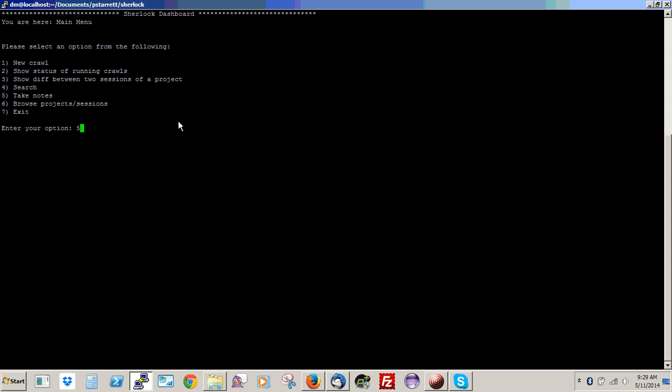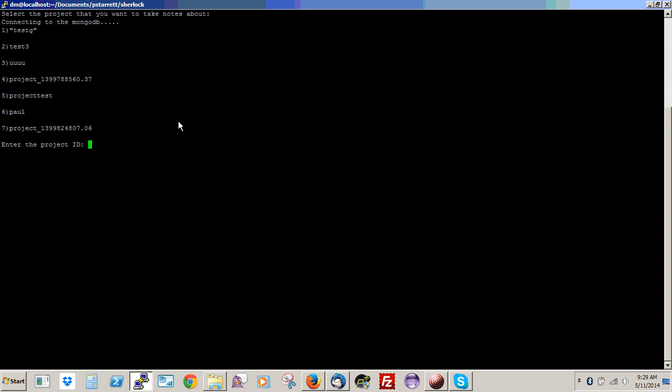So select 5. Now these are the projects that are present in the database as of this moment. Test G, Test 3, some other projects. There are two system-defined projects. When I say system-defined, they are actually Sherlock-defined projects. Let's try to add notes to project call because that's what we have been dealing with so far.